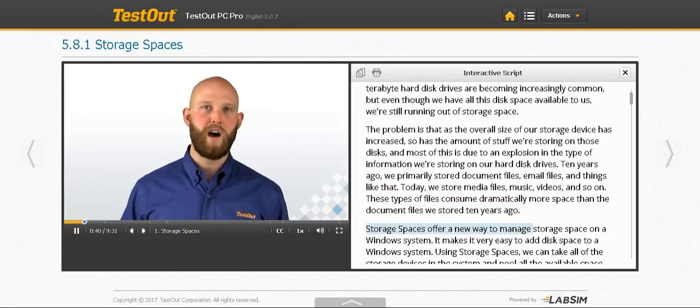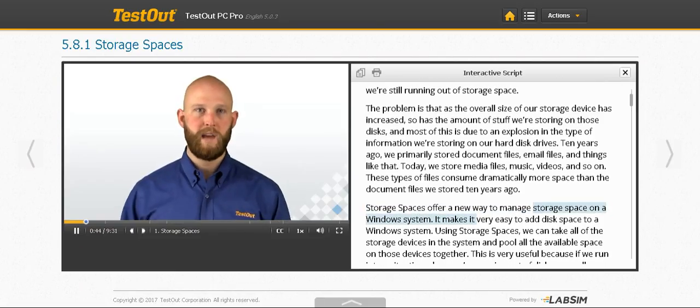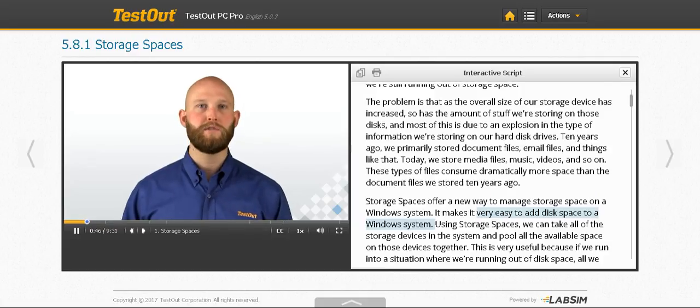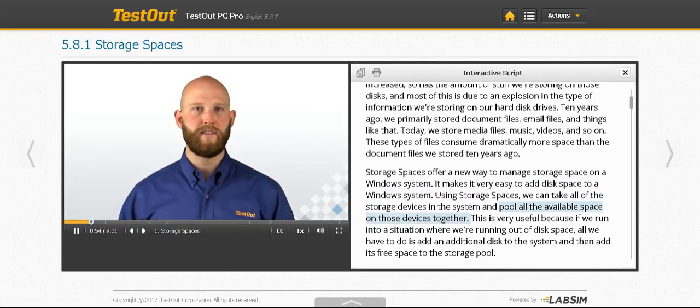Storage spaces offer a new way to manage storage space on a Windows system. It makes it very easy to add disk space to a Windows system. Using storage spaces, we can take all of the storage devices in the system and pool all of the available space on those devices together.